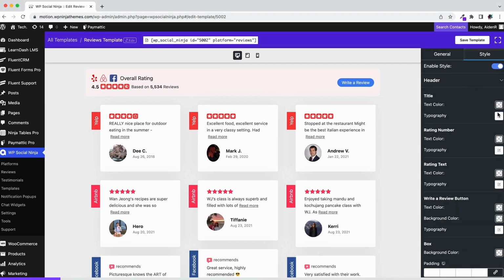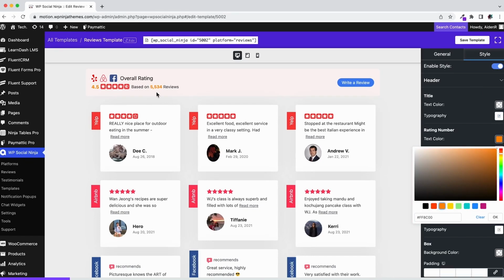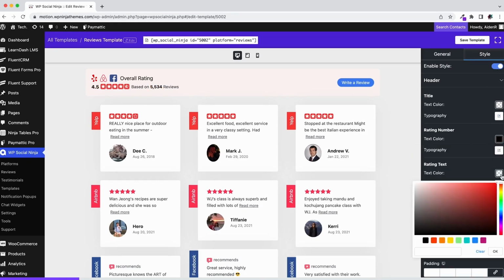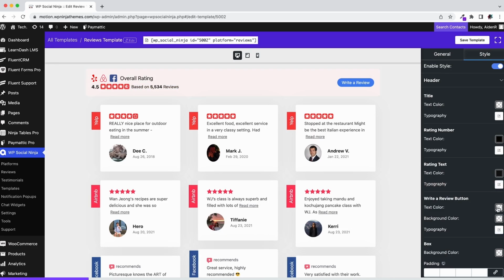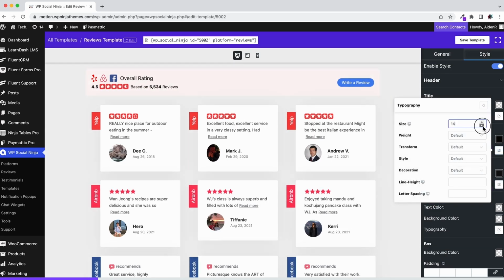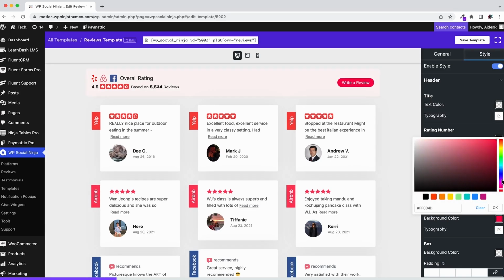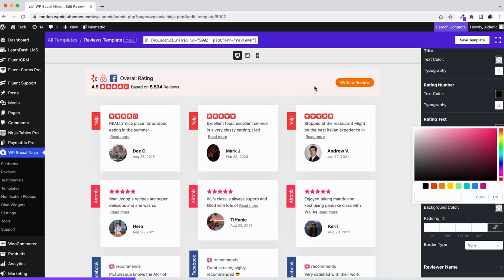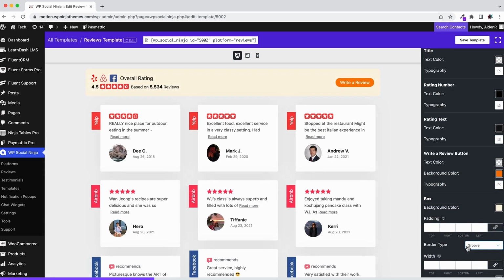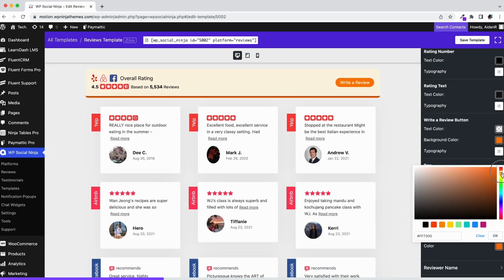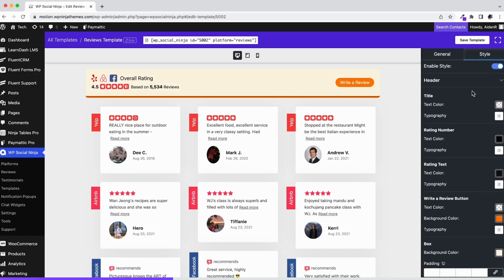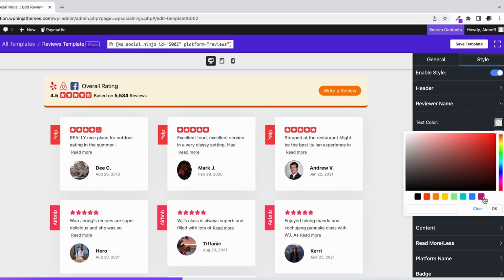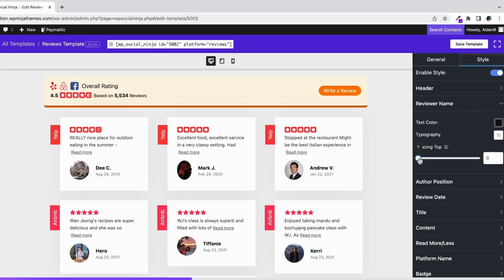Let's begin with the header, where you can customize the text color, typography, background color of the elements of the header. What about the header box? Don't worry, there's plenty of options for that too. Change the background color and border type from here. Reviewer name and reviewer date has the same options apart from the spacing top.